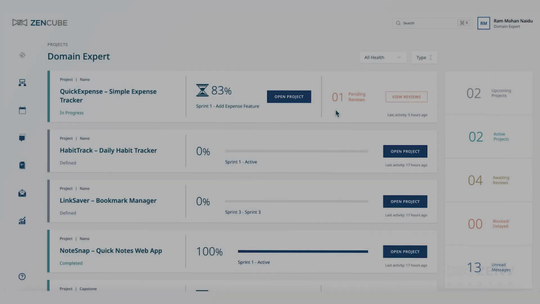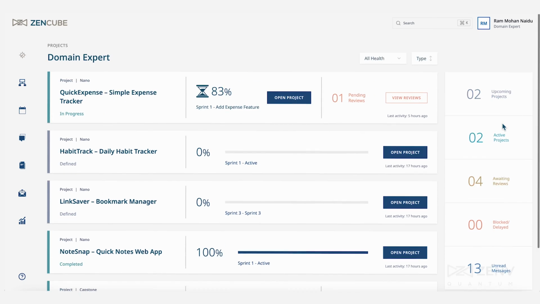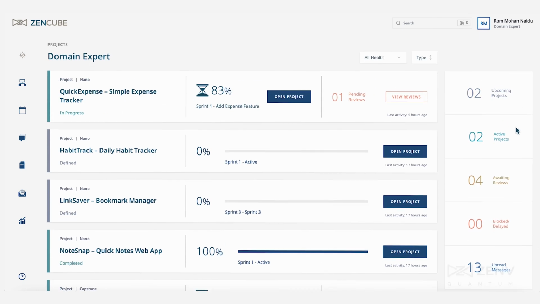After logging in, you land on the dashboard. Here, you can view all projects assigned to you as a domain expert. Each project displays key details such as type, name, status, sprint progress, pending reviews, and recent activity. On the right, you'll find quick statistics showing upcoming projects, active work, pending reviews, delays, and unread messages across all projects. To explore a project in detail, click Open Project.